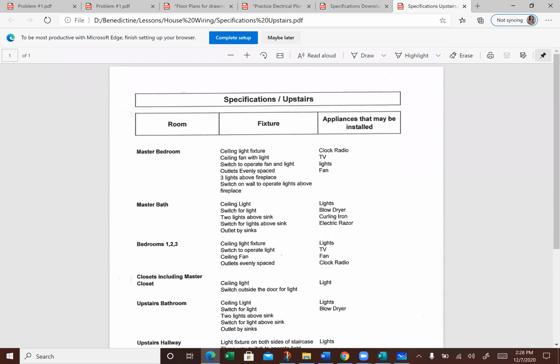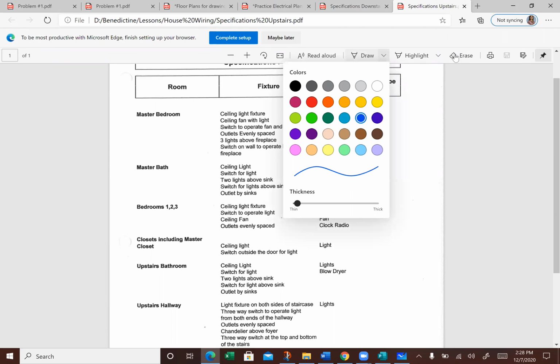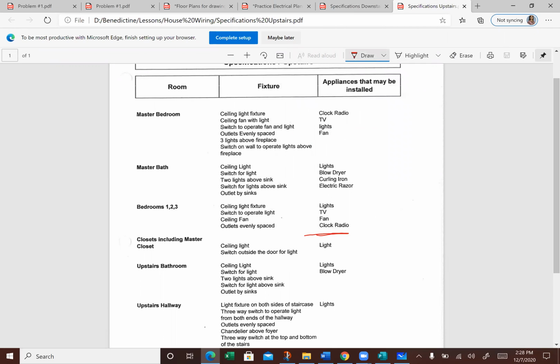So if upstairs, if I had bedrooms 2 and 3, if I look under the bedrooms, for each bedroom I need a ceiling light, a switch to operate the light, a ceiling fan, and outlets. This part on this side, the fixtures, is going to be used for power when we are collecting the electrical bill. So you don't have to be looking at that. This is what you want to look at to determine what you have to put in.